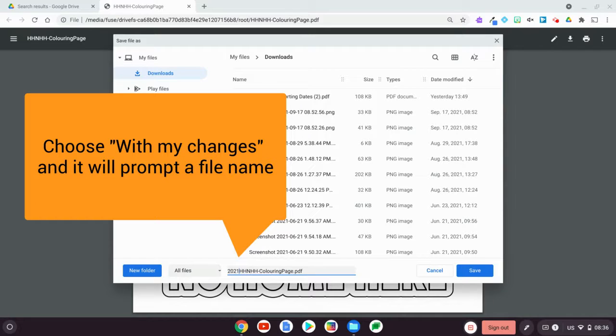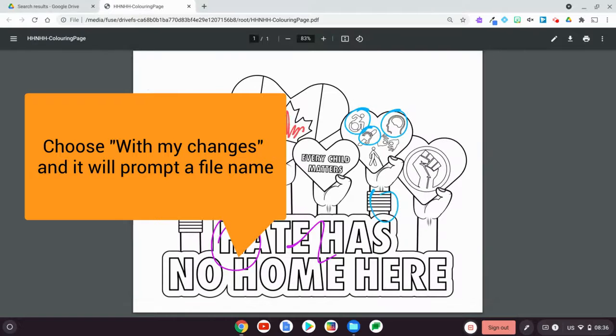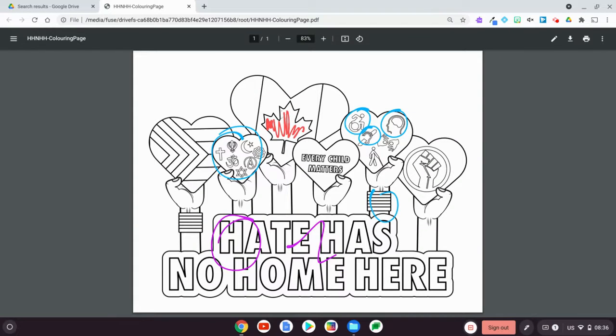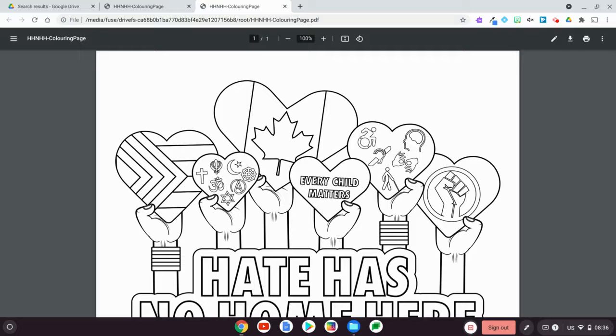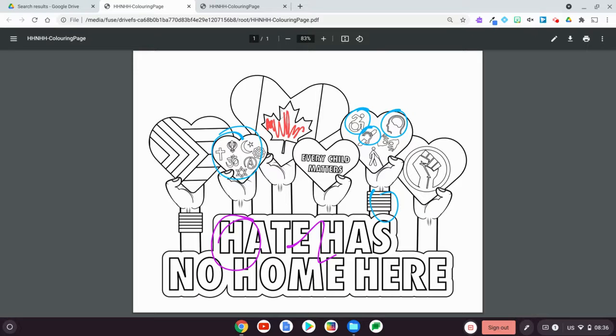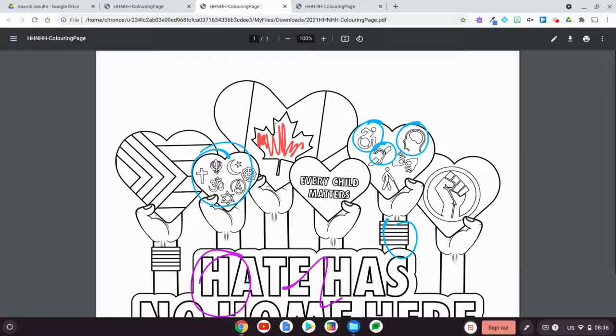So that's going to be really handy if I need to differentiate it for different classes that I'm using it in, or I want to differentiate it from my original, which I did not annotate. So you'll see here now that I have the original and that I also have the one that I annotated. So one is labeled 2021 and the other one is there. So again, it's a really great tool to be able to use PDFs on the Chromebook.